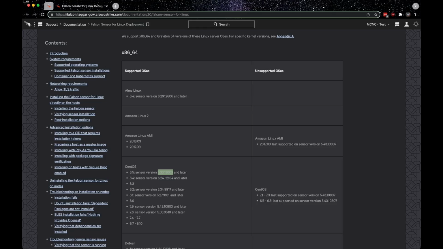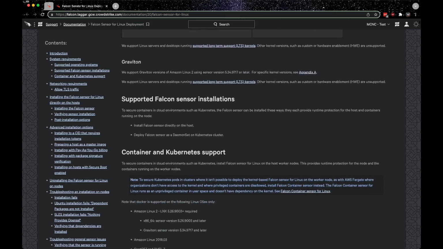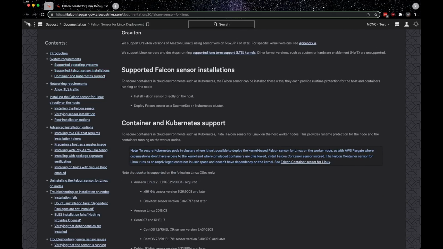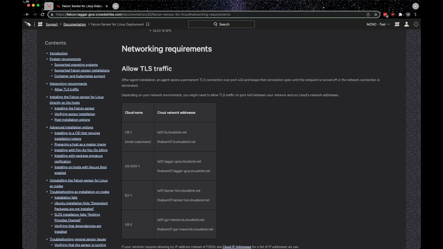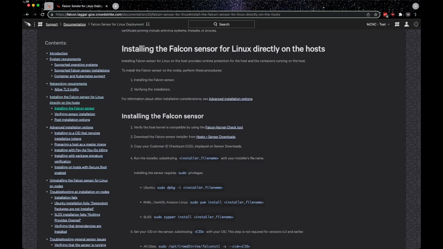CrowdStrike on Linux is very closely tied to the kernel, so we'll have to keep that in mind. Other information to keep in mind is if you have any container or Kubernetes in your environment, as well as the same basic networking requirements. You need to be able to talk outbound TLS on port 443. We are in the FedRAMP certified US Gov 1, so you'll need to permit these two URLs through if you do any TLS interception.